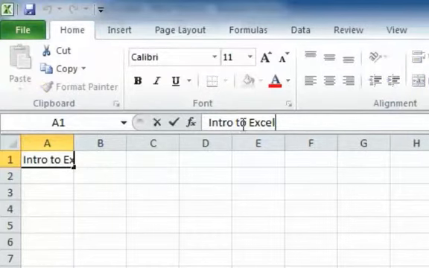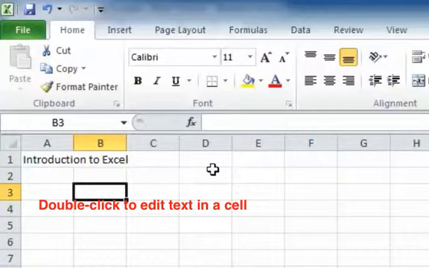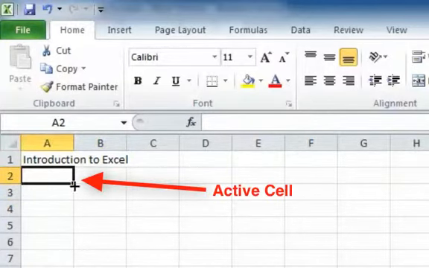Now I can edit content up here. I could highlight, if I wanted to change this to be introduction instead of just intro, I could type that up here, or I could type this down here. I could double click in here. Now just remember, initially you're going to see this plus sign before you click on a cell, and when you click on a cell it's going to have this black border around it.